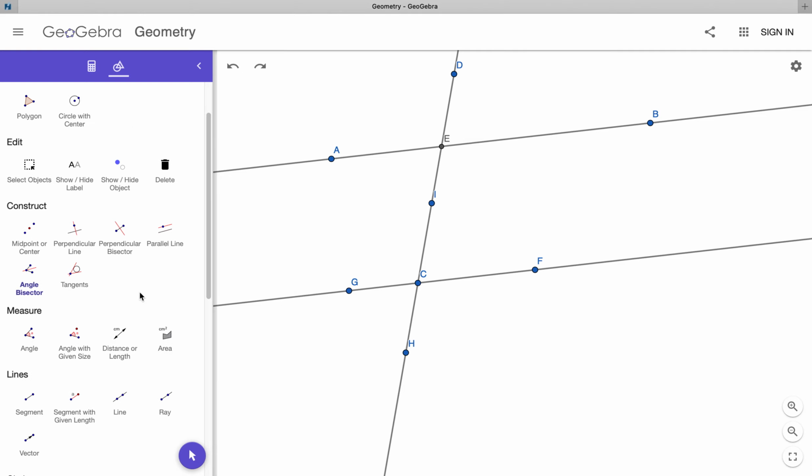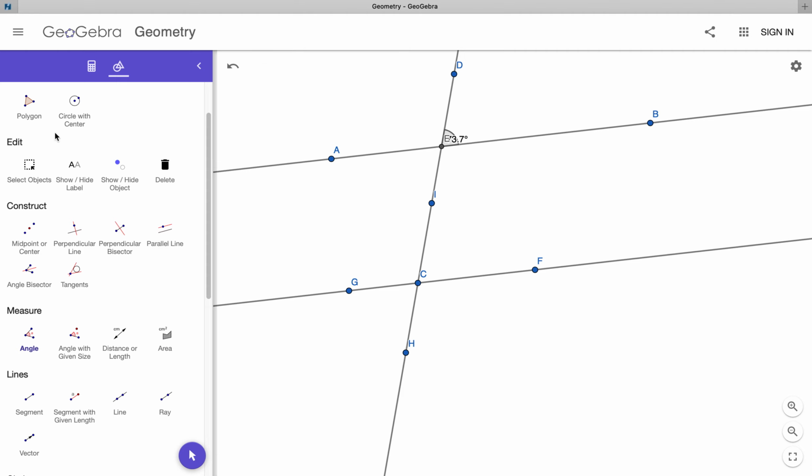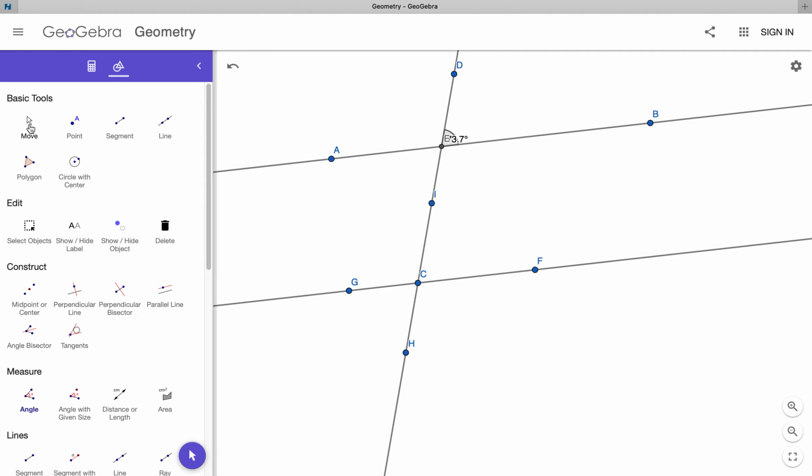Okay. Let's really do what I wanted to, and let's measure some angles. So I'm going to measure. It says select 3 points or 2 lines. So I'm going to select D, E, B, and it gives that to you, but I hate how it does that. So I'm going to grab that with the move, and I'm going to move it up. And I'm going to measure a whole bunch of other angles. How about I, C, F? And you're like, wait a second. Those are corresponding angles. You can see that they are congruent.